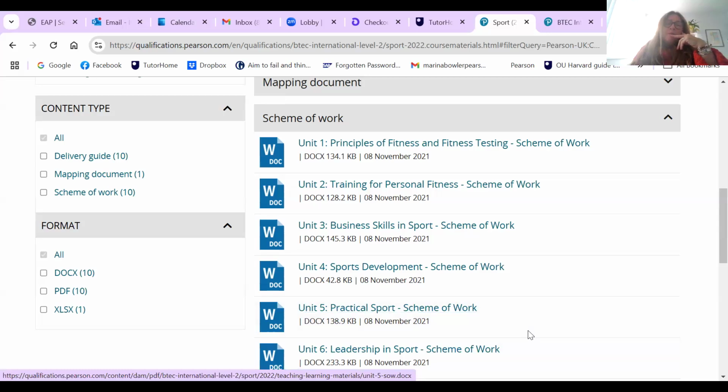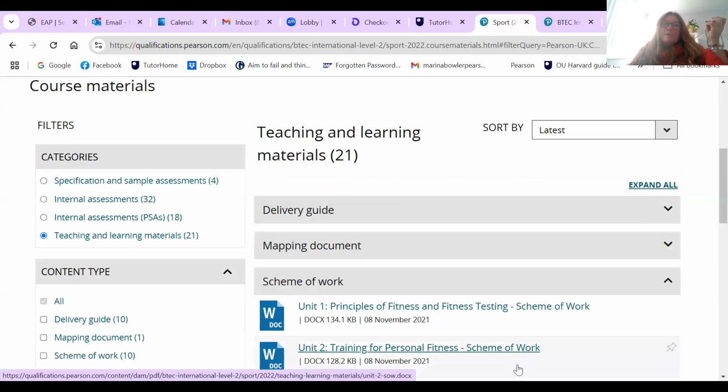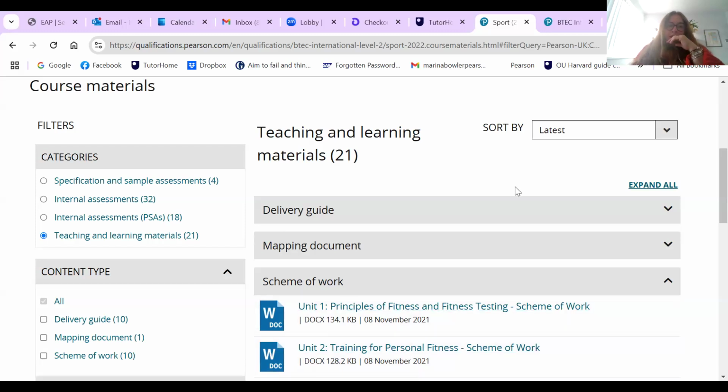Pearson don't produce any hard copies of books. It's all digital e-resources. And I often get asked, will there be a book for level 2 sport? There are some teaching packs at level 3, and level 2 teaching packs are being produced as e-resources as we speak. So keep your eye out on the website, colleagues. Your quality nominee will be informed when those are available.